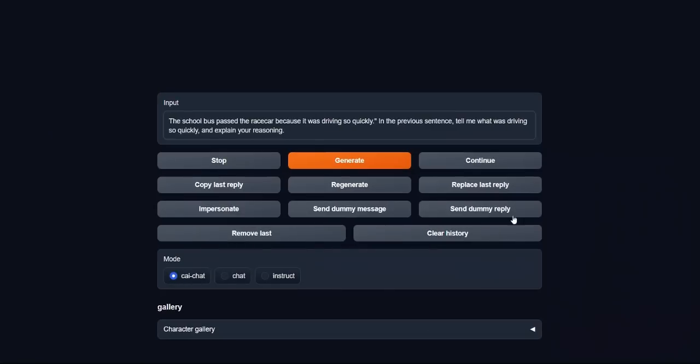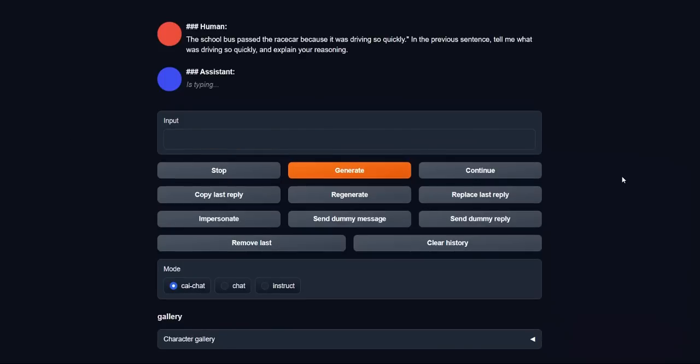All right, let's ask it another tricky question. The school bus passed the race car because it was driving so quickly. In the previous sentence, tell me what was driving so quickly and explain the reasoning. Let's see if it can actually understand the initial sentence.